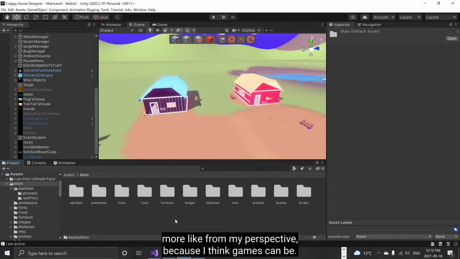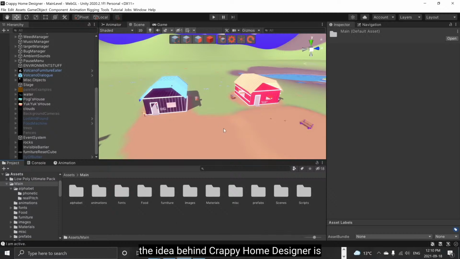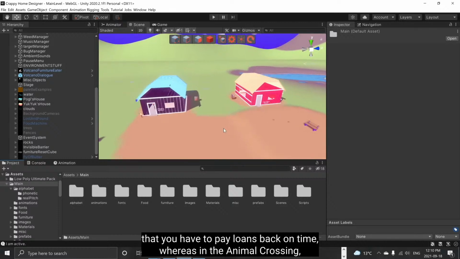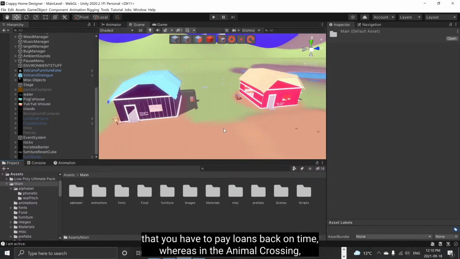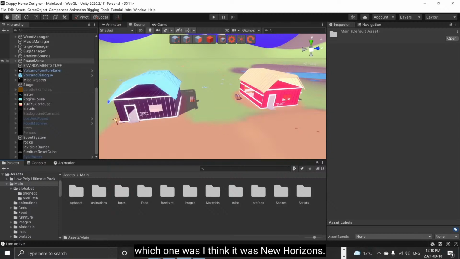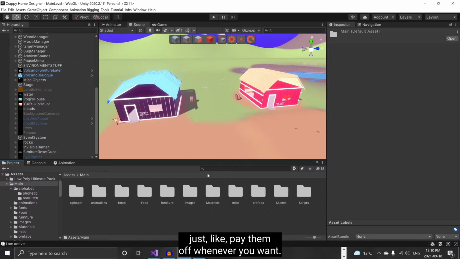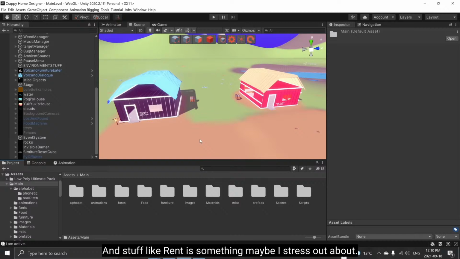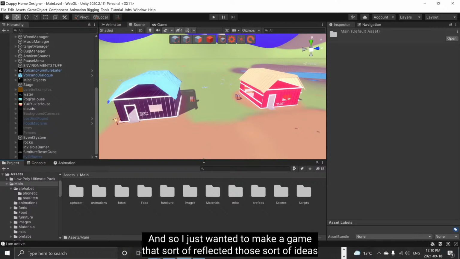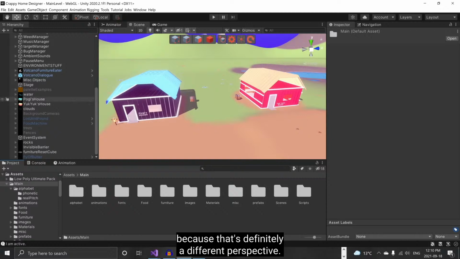Because I've said this a ton of times, but games can be a powerful tool for empathy. The idea behind Crappy Home Designer is that you have to pay loans back on time, whereas in Animal Crossing, I think it was New Horizons, you get these loans and you just pay them off whenever you want. But we know the real world doesn't work that way. Stuff like rent is something I stress out about. So I just wanted to make a game that reflected those ideas, because that's definitely a different perspective.